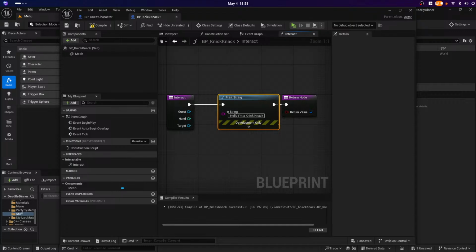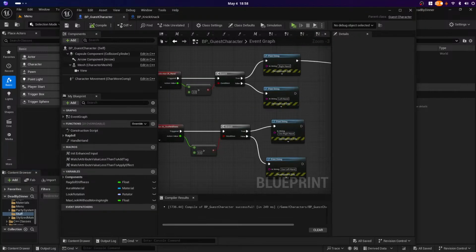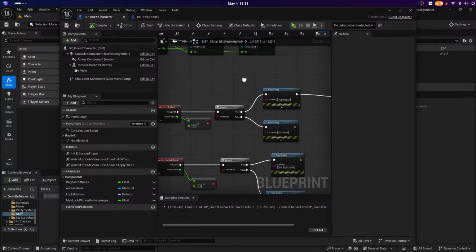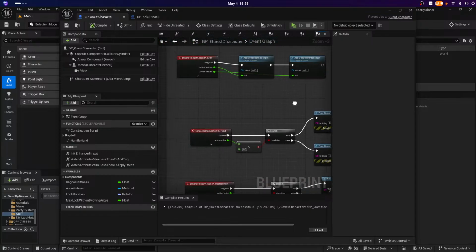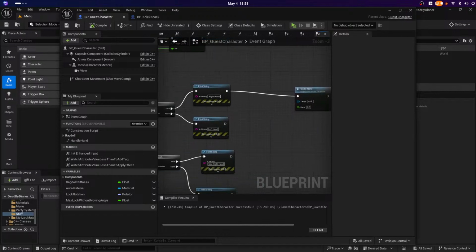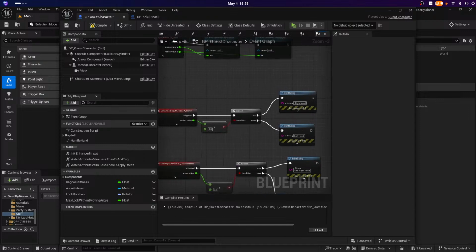Hello, I'm Nick and return true. Compile and save. So let's do a thing. So I'm gonna delete this because that's not what I want to do. This is where I'm going to do my refactor.